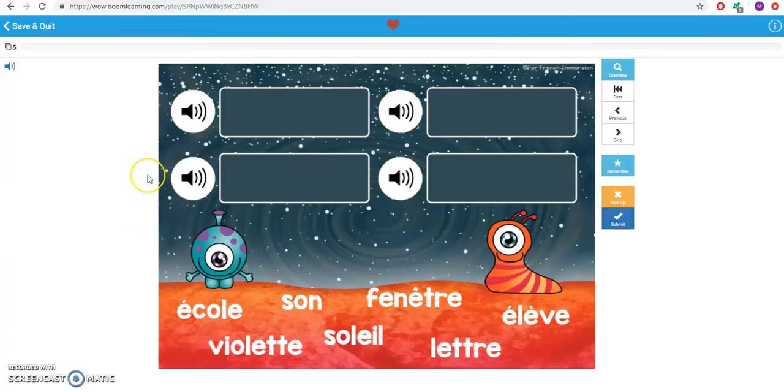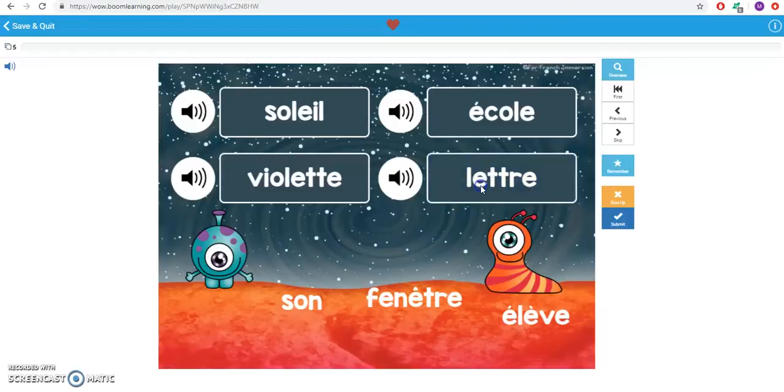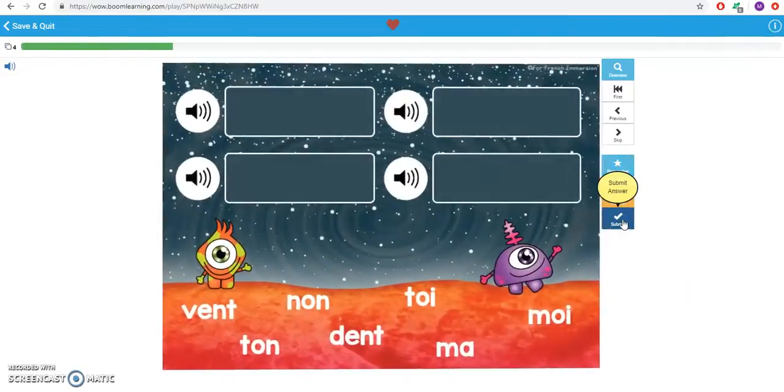So if we click on that, here's the deck. For this deck, unfortunately you won't be able to hear the audio coming from the computer, but I'll click on the sound. It said soleil, and then I need to find the word at the bottom and drag it over. The next word is école. I'll drag it over. Violette, I'll drag it over. Lettre, and I'll drag that one over. I'll submit. I can also star a card to find it again later. And I've gotten them all right.